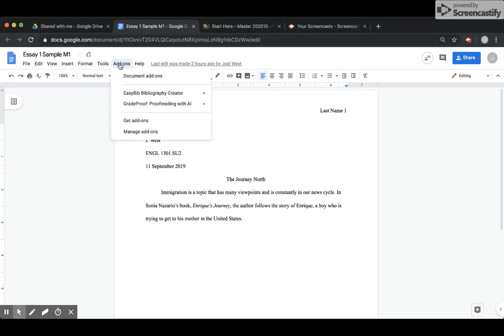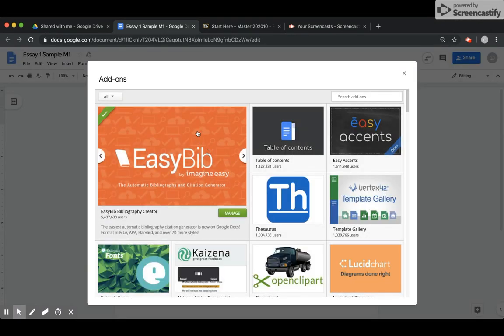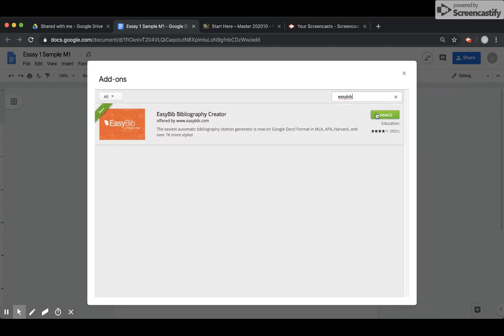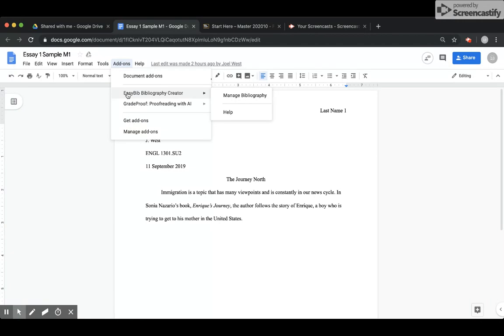So you would go to the Add-ons tab, and first, if you don't have the EasyBib Bibliography Creator Google add-on, you would have to go to Get Add-ons, and you would have to search for it. Right here, as you can see, it's probably the number one thing that people add on. So it's usually right here in the upper left-hand corner. But if not, you just need to search for EasyBib. And then this would normally say Get or Free, and you would add that on. Okay. So after you've added it, the first time you're going to use it, you just need to allow it to access your documents and give it specific permissions, and then you're good to go.